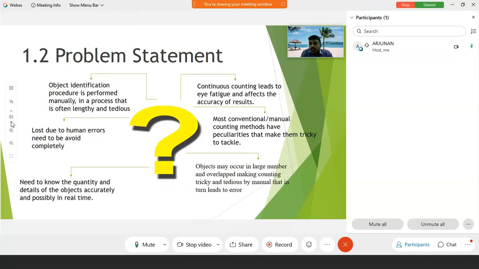Third, there is a need to know the quantity and details of the objects accurately and possibly in real time. Continuous counting leads to eye fatigue and affects the accuracy of the result. Some companies use conventional or manual counting methods, which make it tricky and difficult. Objects may also occur in large numbers and overlap, making manual counting tricky and tedious, which leads to errors.